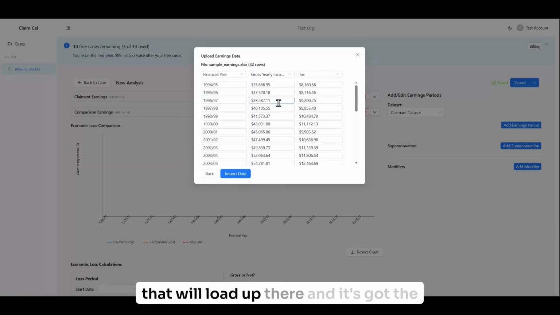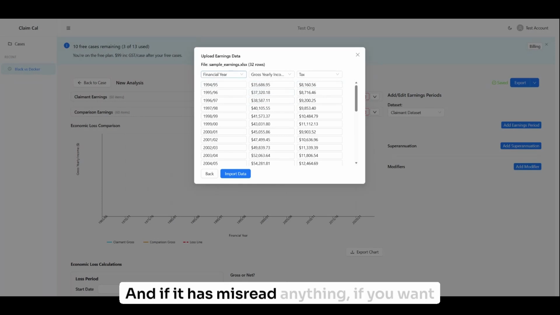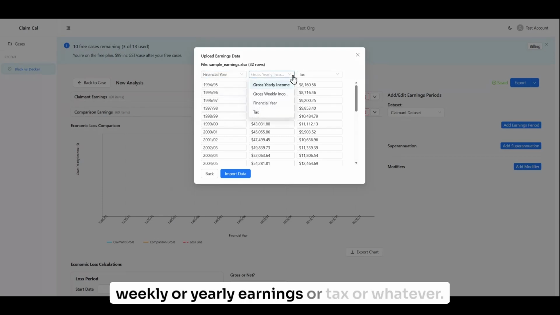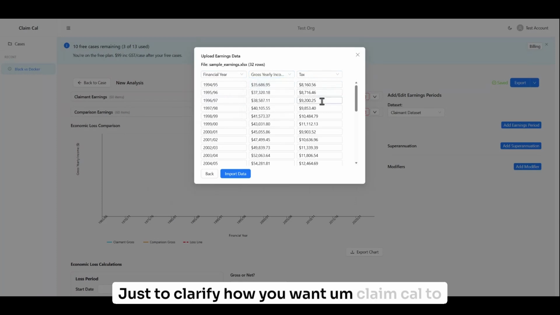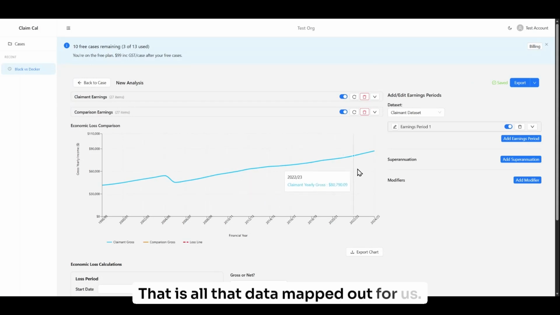That will load up there, and it's got the financial year gross earnings and the tax that was paid. And if it has misread anything, if you want to switch it around, you can change what each of those columns is supposed to be, whether it's weekly or yearly earnings or tax or whatever, just to clarify how you want ClaimCal to read that. Then we go import that data. Great. So there we are. That is all that data mapped out for us.